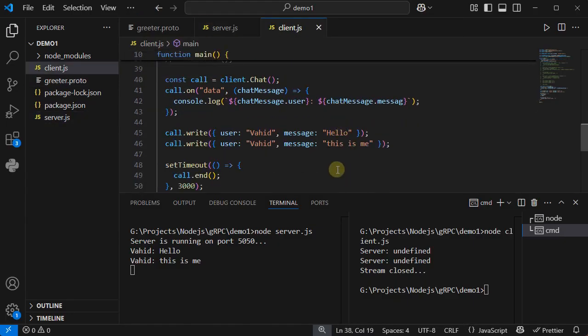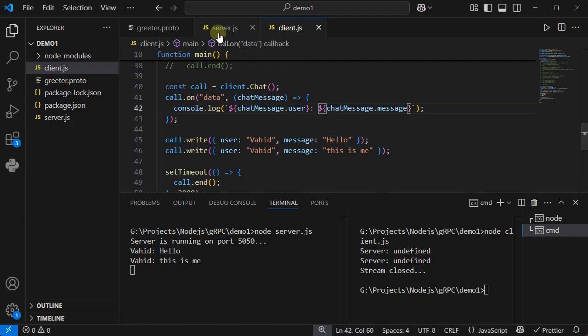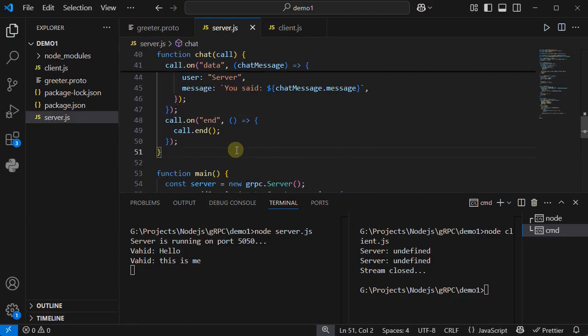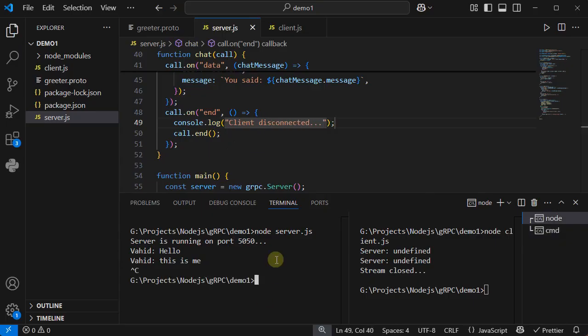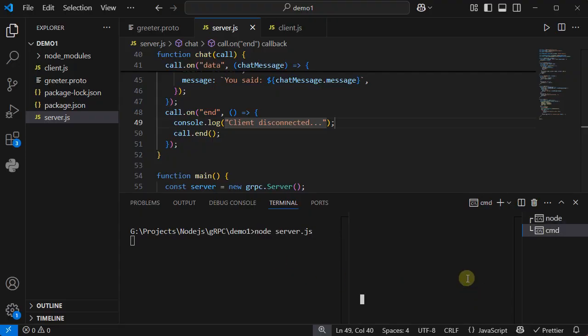Client message of this one, and inside the server on end, let me also add console.log client is connected up to server. Run it once again, and run this one also again.